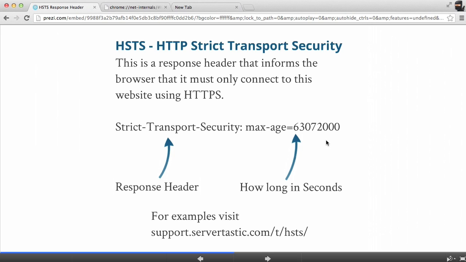You can implement this header in the vhosts file in your Apache config, or in Nginx, or using ASP or PHP. And there are many examples available on our website at support.servitastic.com/t/hsts.